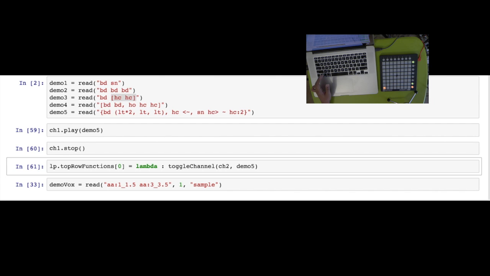Another thing that you can do is record audio from the audio sampler and then splice it using the Pydal language.